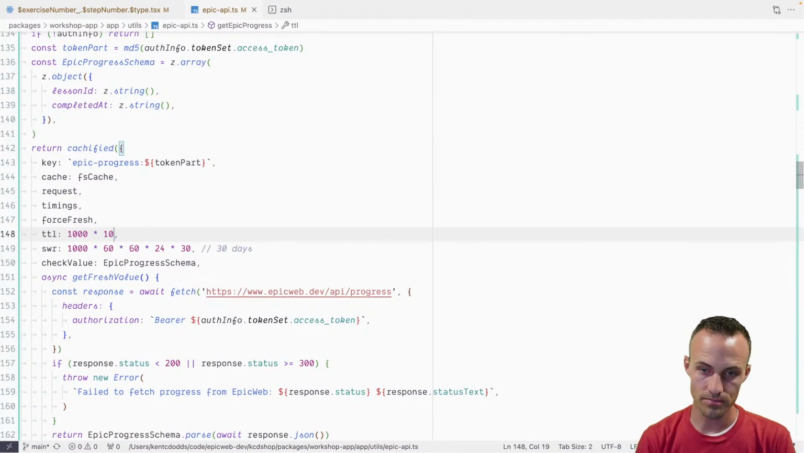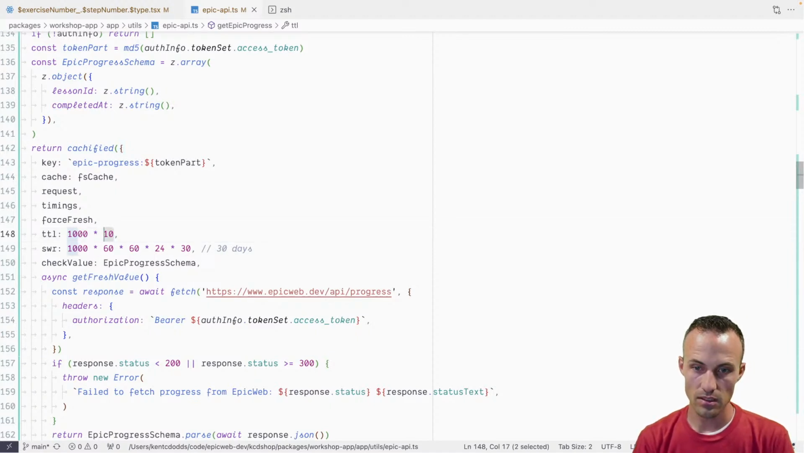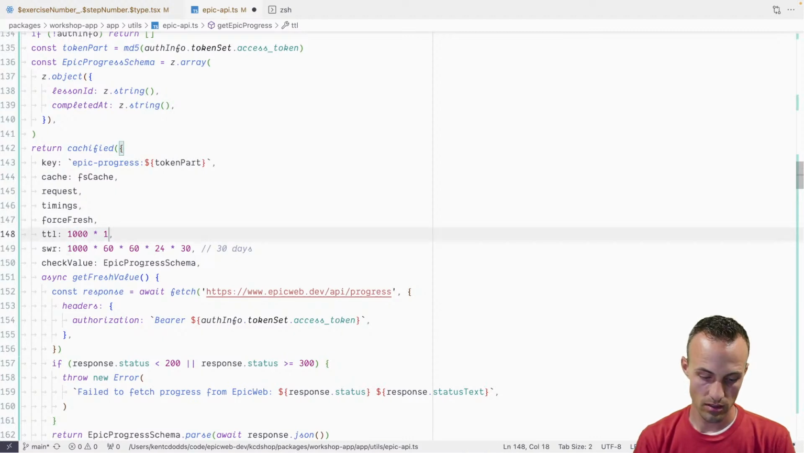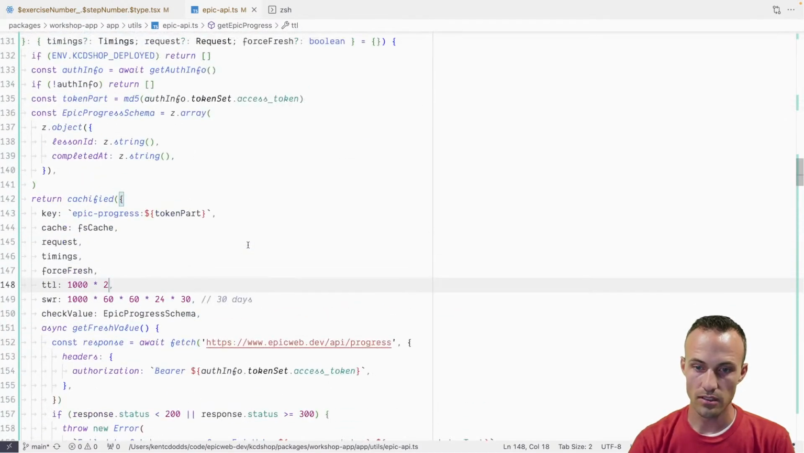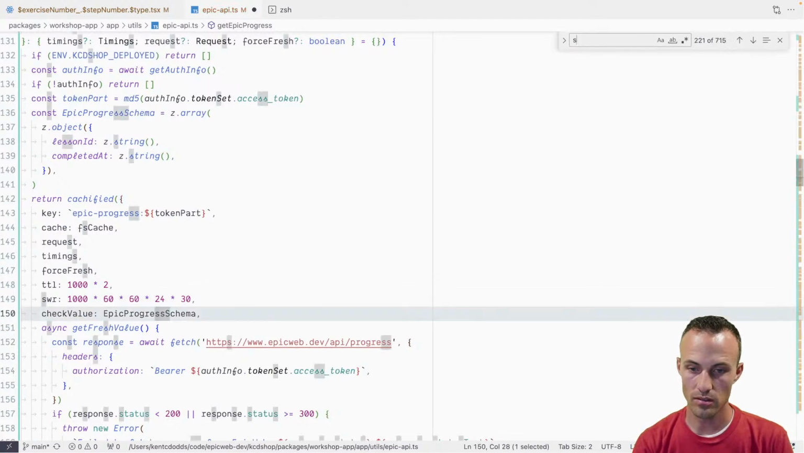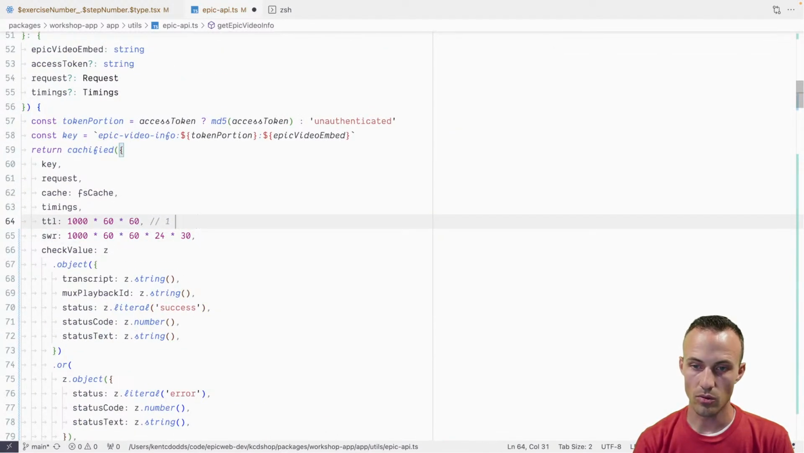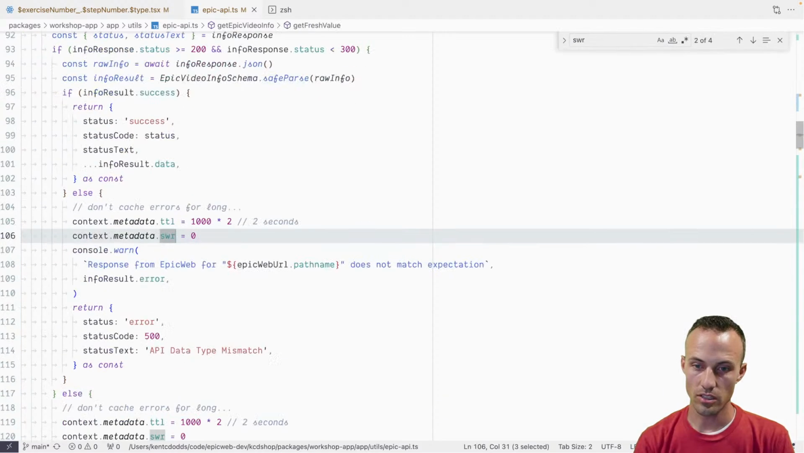So here's what we're going to do. The time to live is going to be very short. There we go. 2 seconds. I hate this comment. Copilot put it there. Those kinds of comments have a tendency to lie.